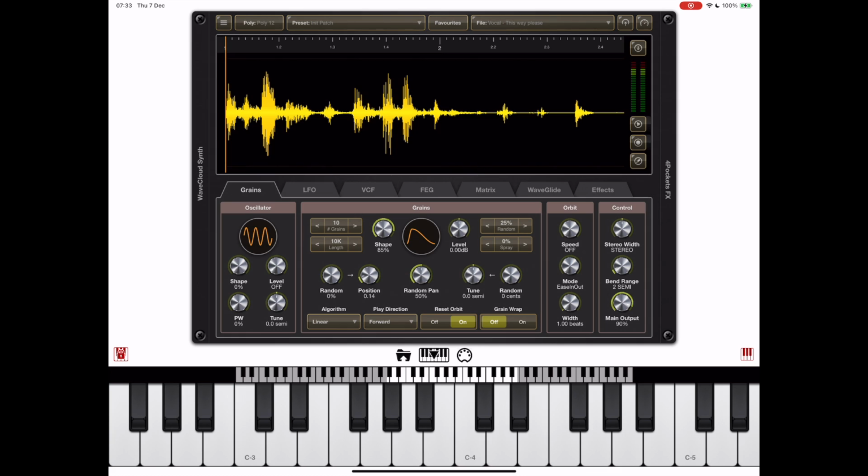Now by tapping on the ruler at the appropriate place, I can isolate a particular word, in this case please. Now placing the cursor in this way assigns that current sample position to C3.